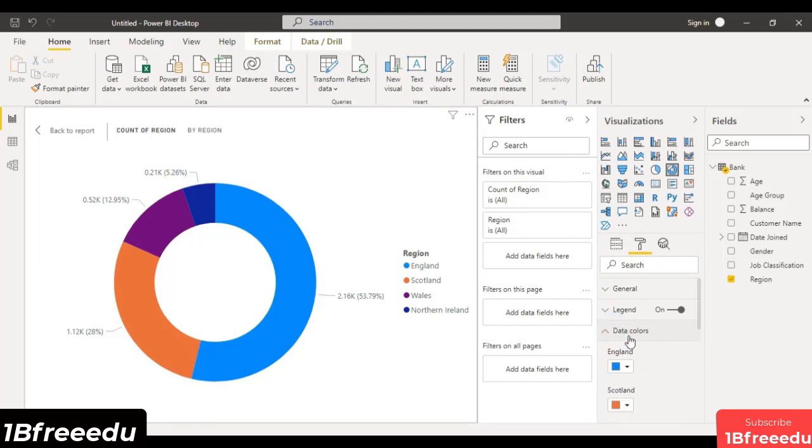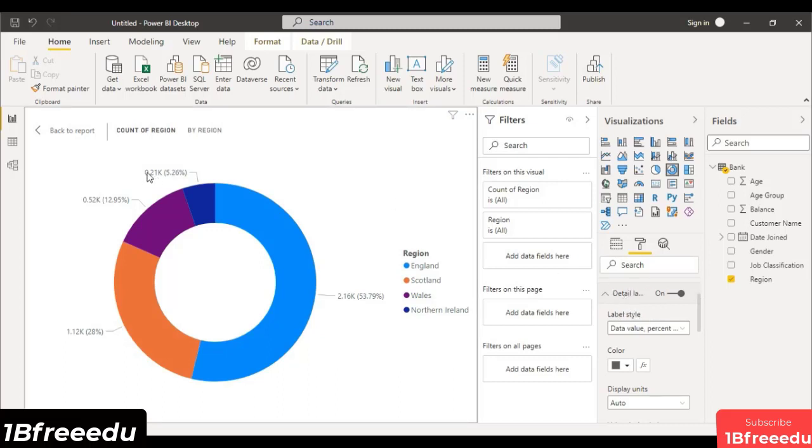Again, we can just go to data colors and manipulate its color scheme for uniformity in our overall report. But now we know how it works, so we can work with it ourselves. Next thing is the detail labels. As you can see, we are getting the value and the percentage. I don't want the value, I just want the percentage. So instead of label style, I can just change it to the percentage.